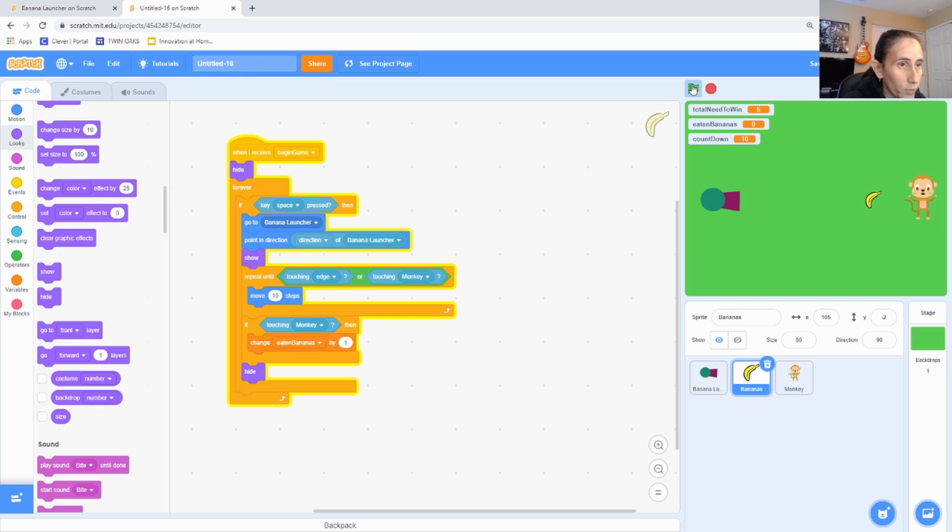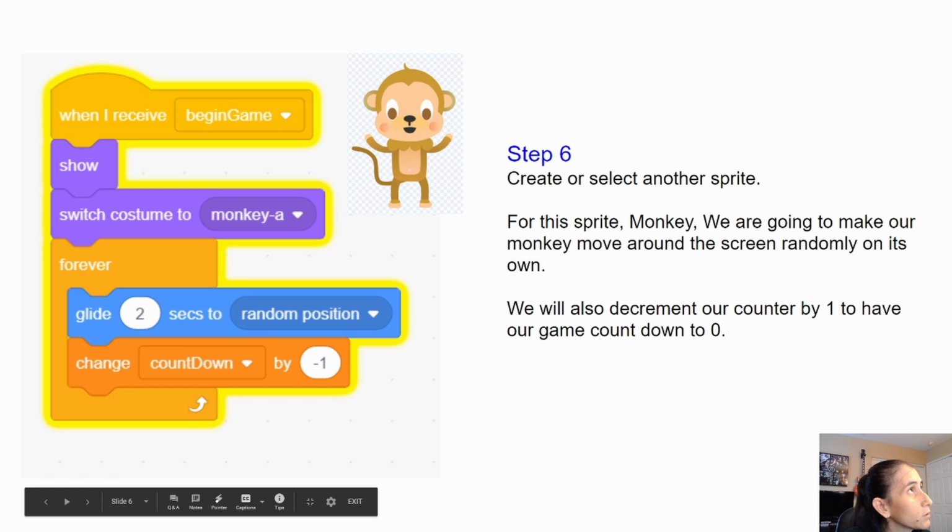Press the spacebar key. And as you can see, our bananas are being launched out of our cannon. Our monkey, if you see up here, the number is incrementing because it's actually touching the banana. I mean, the monkey is eating the banana.